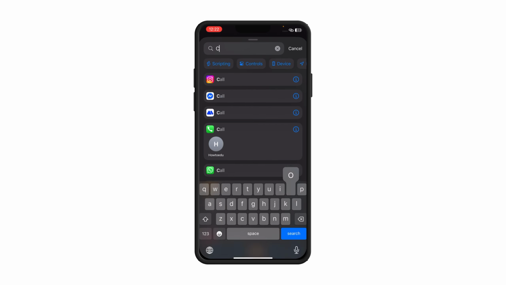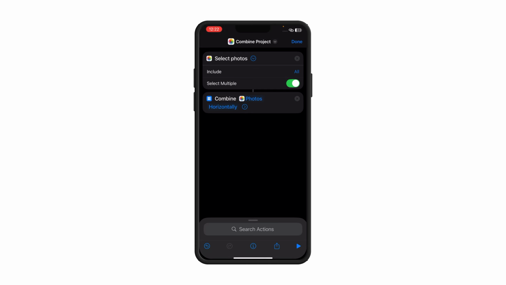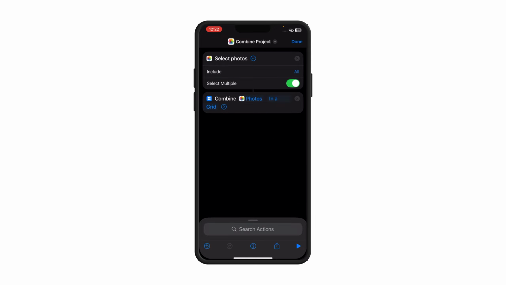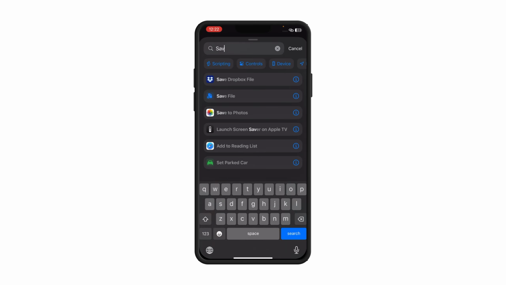Type in combined images. So this is it. So it's going to come out. You're going to be able to see horizontal. Tap on it. Change it to in a grid. So what you need to do now, tap on save to photos from these search actions.